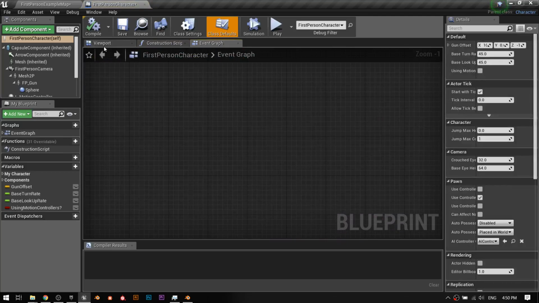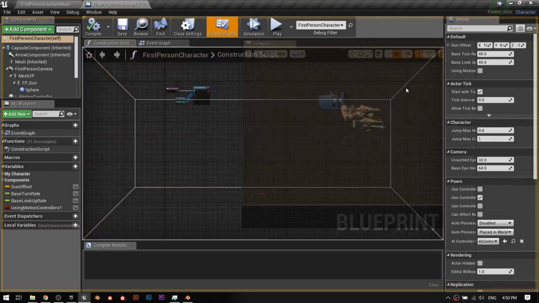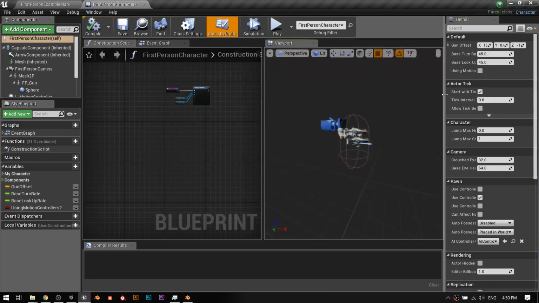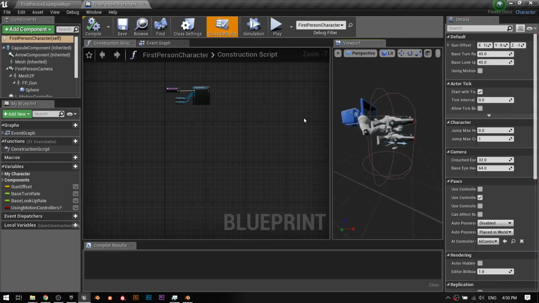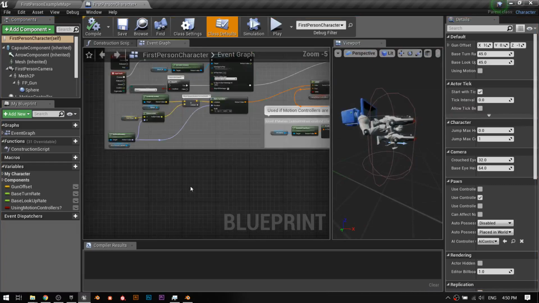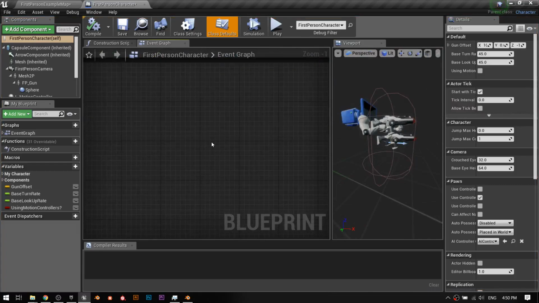And for the sake of explaining things, I'm going to go over to our viewport, drag it, and then just dock it over here, just so we can see what's going on. And I can give you a visual aid of what's going on. So right now we're in the construction script tab. We don't need to do that. Let's go to event graph, and let's just find, again, a neat little area.